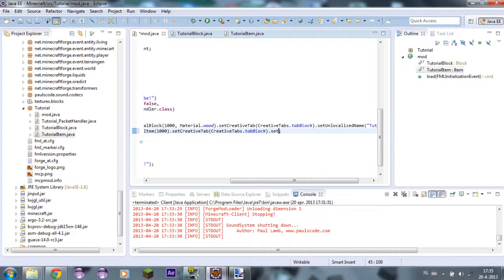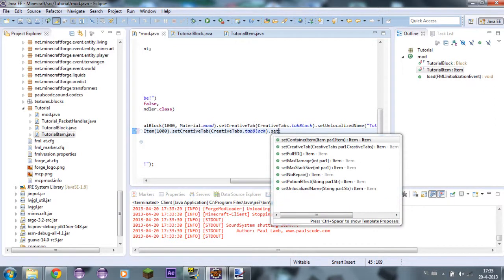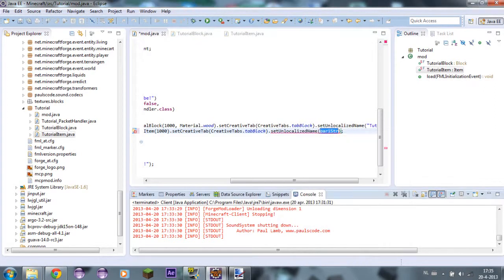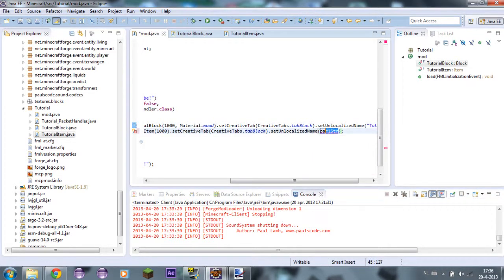And then we're going to set the unlocalized name. Set unlocalized name to... wait a second. My keyboard froze there or something, because the rest of it worked. Okay, so type item. Now we've got our tutorial item and tutorial block.